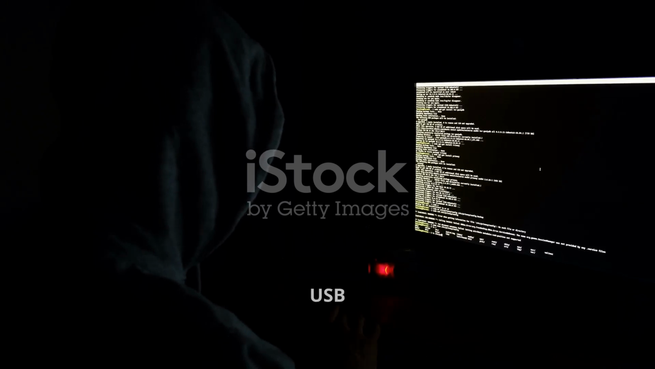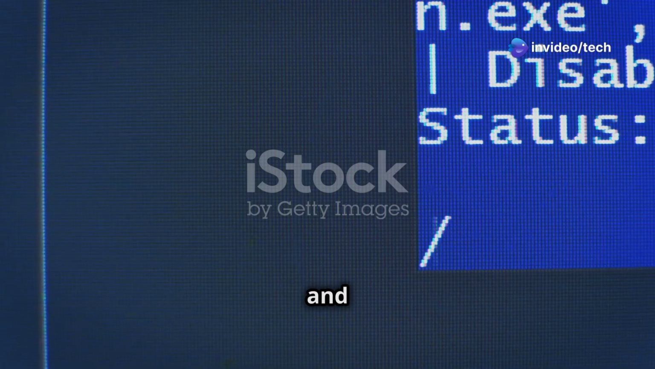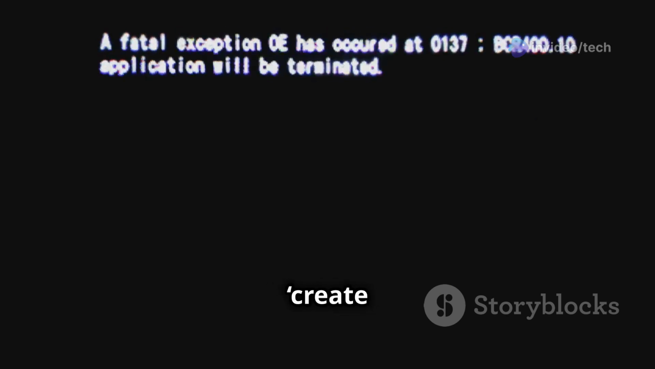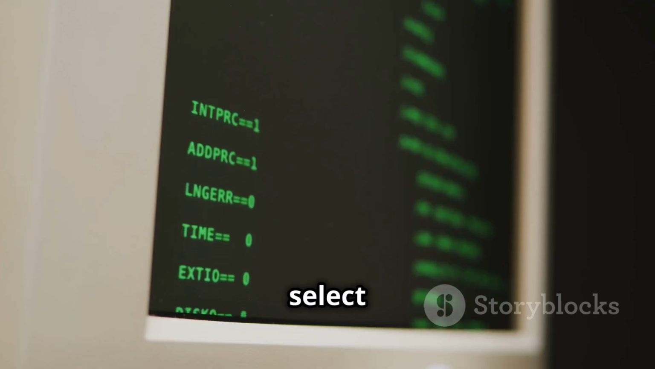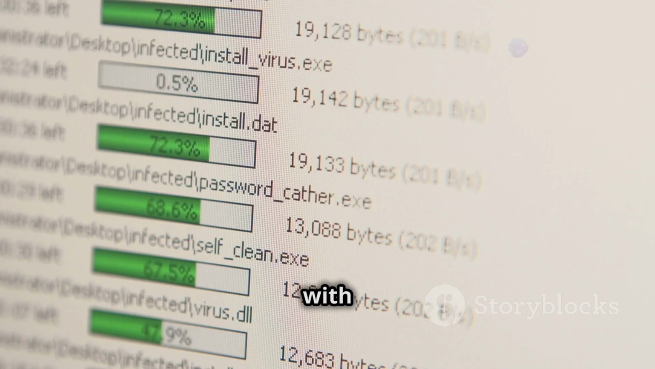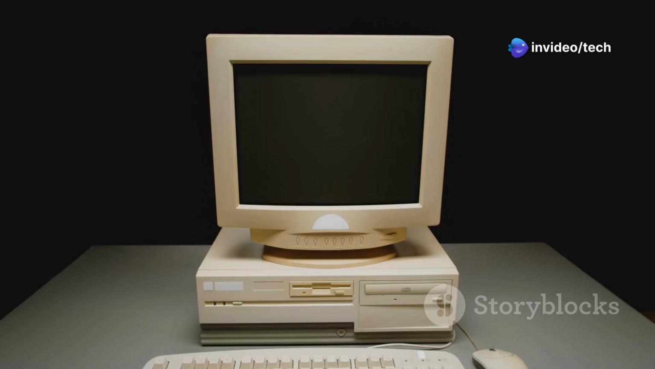Now we need to clean the USB drive to remove any existing partitions. Type Clean and press Enter. Next, create a new partition using Create Partition Primary. Then select it using Select Partition 1 and format it to NTFS with format fs=NTFS quick.